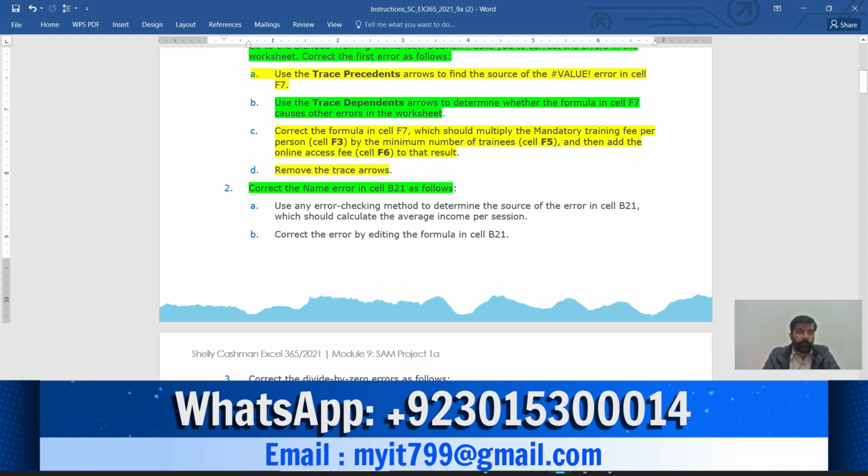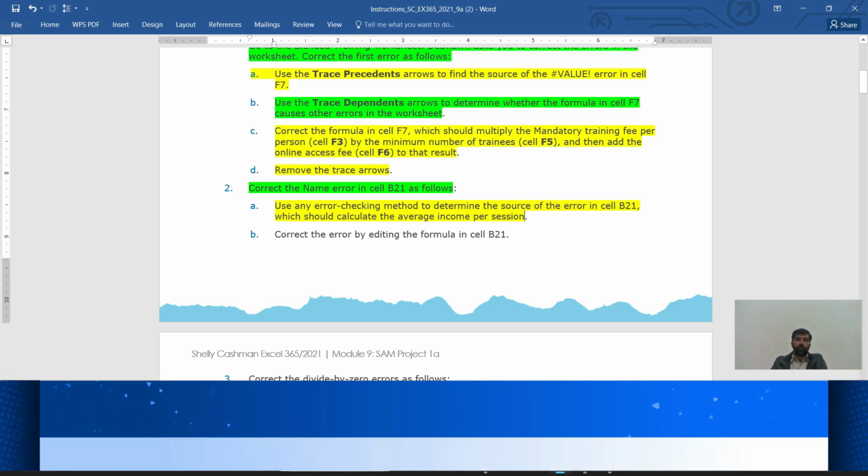Instruction number 2 has two points. Its first step says to use any error checking method to determine the source of the error in cell B21, which should calculate the average income per session. Okay, we have to use any error checking method in B21 to calculate the average income per session.